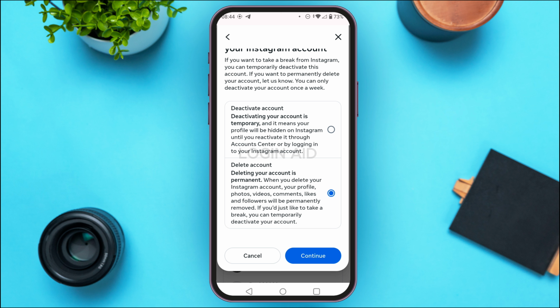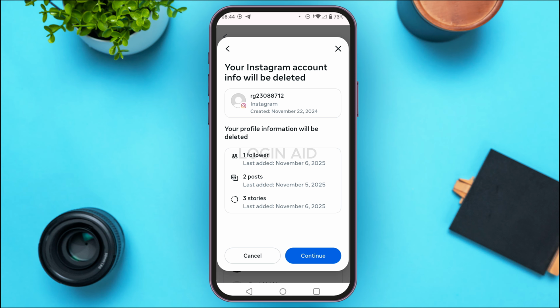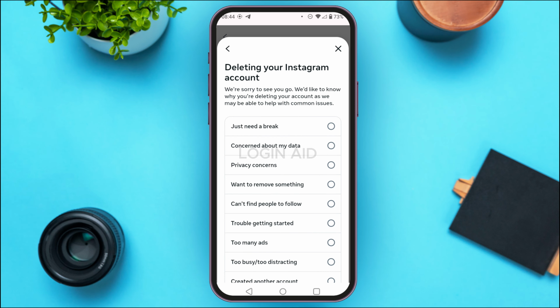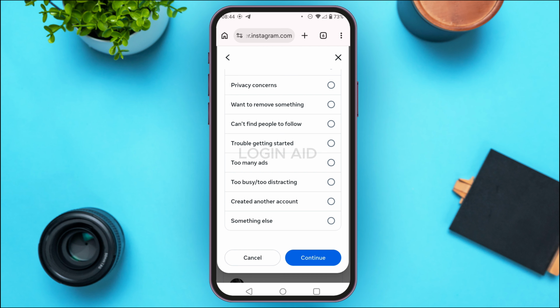All of your Instagram data and information will be deleted. So tap on this option continue that you can see on the screen. Now you'll be able to see the informations that will be deleted. Tap on the option continue. Now what you have to do is simply specify the reason of deletion and tap on this option continue that you can see on the screen.